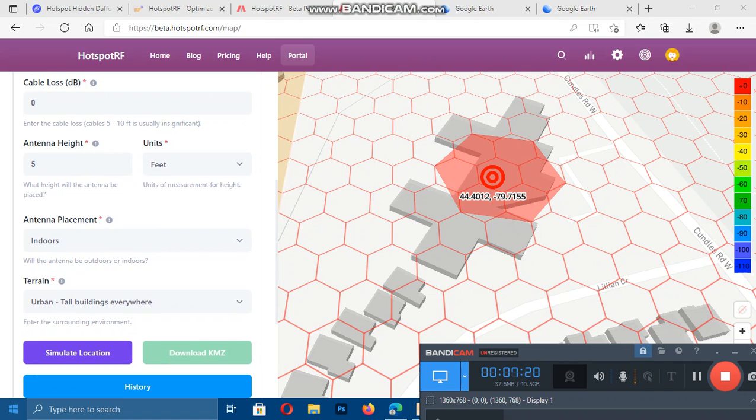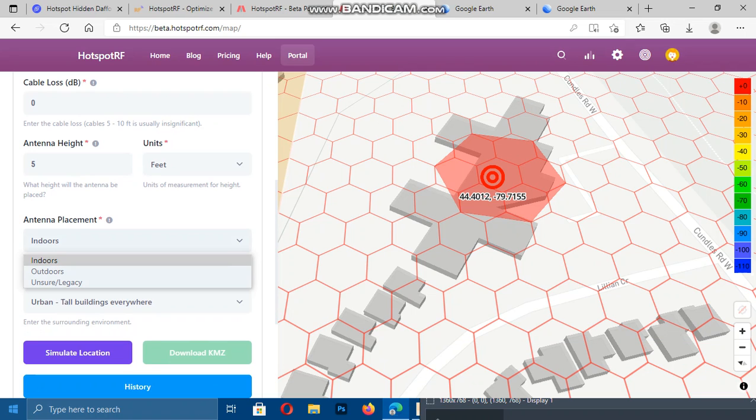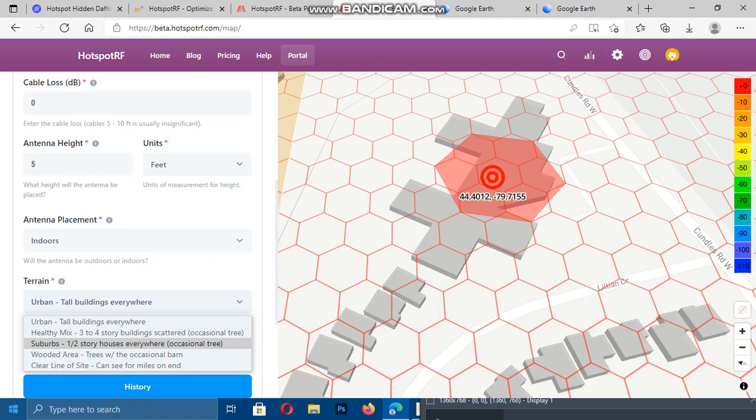Here we've got our antenna placement with options for, I guess, indoor and outdoor. The terrain can play with us. So if you're downtown in an urban area, tall buildings everywhere, healthy mix. The suburbs, you have the houses and occasional trees. And a wooded area. What's really nice is when you get clear line of sight. Then you can go far and still get solid signal.